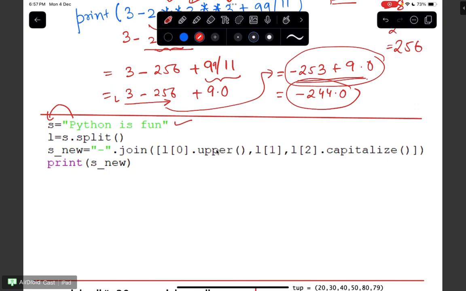Now what is the work of the split function? The split function divides a string into multiple parts based on the white space characters, and the result is in the form of a list. So this string will be split into how many parts? It will be split into 3 parts. Why? Because once it will be split here, and the next time it will be split here. Because split divides a string into multiple parts based on white space characters.